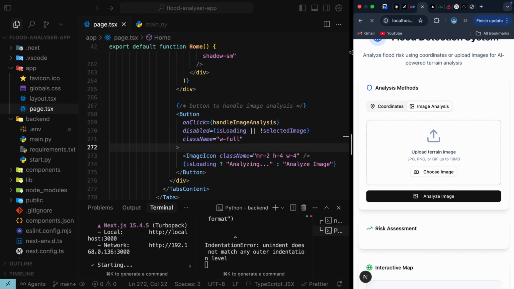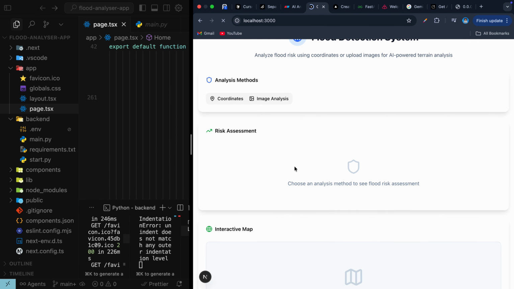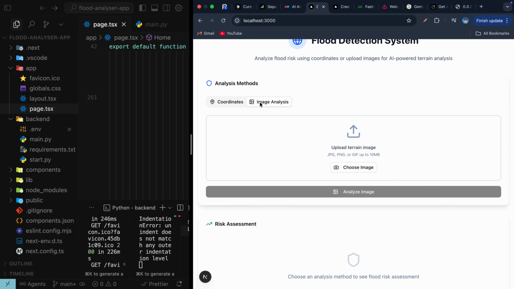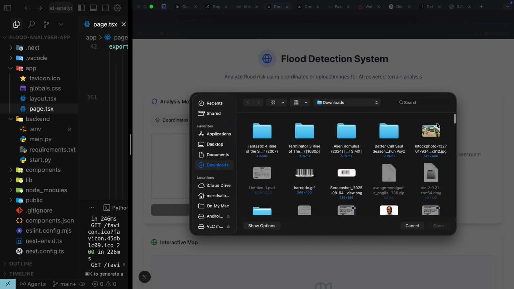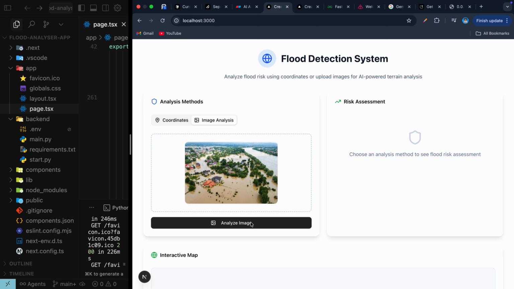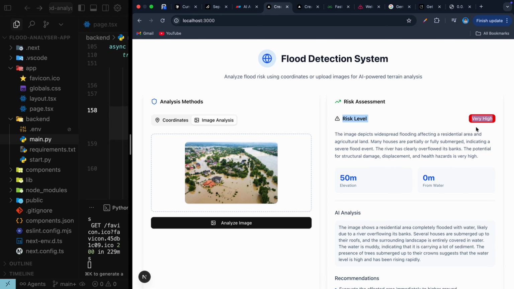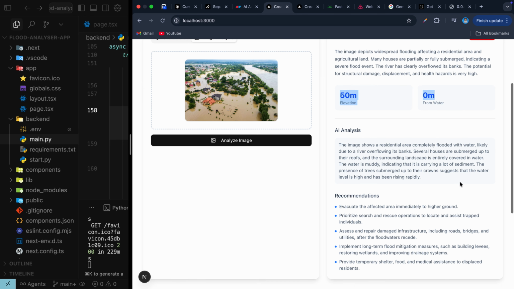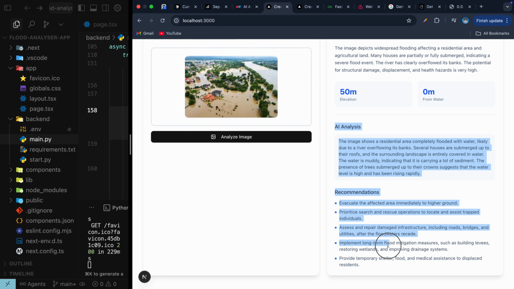The backend is running. Let's upload an image and see what we get. We get results from the backend displaying a high risk level. Looking at the image, it's indeed a high risk area with a description, elevation, and distance from water. We also have the actual AI analysis with in-depth analysis and recommendations, making the app useful.